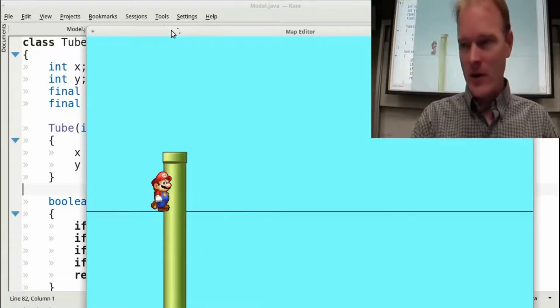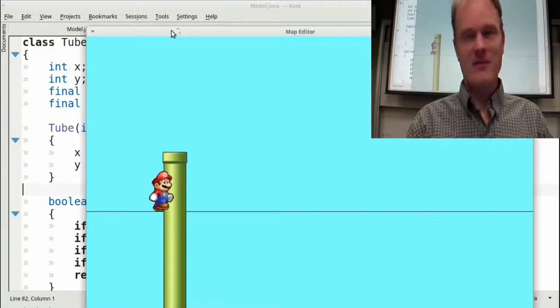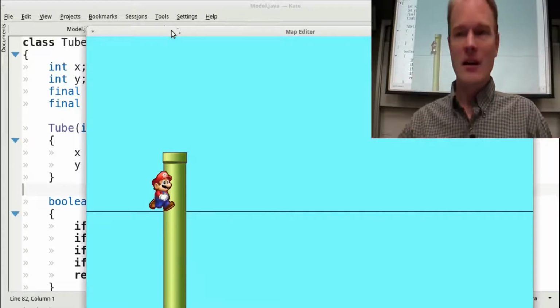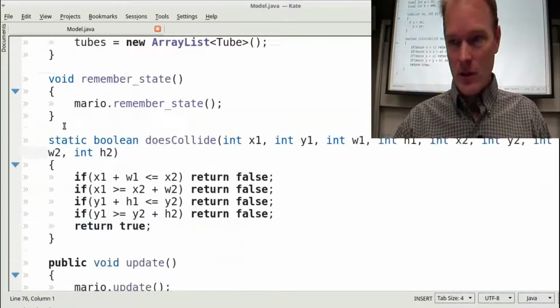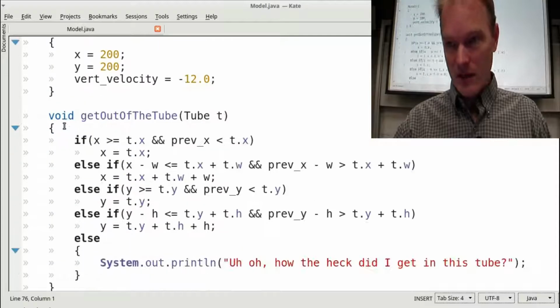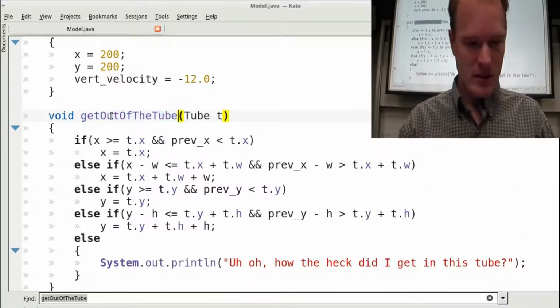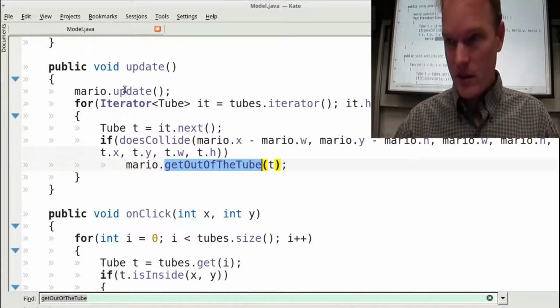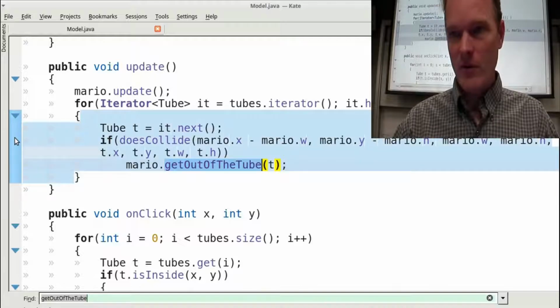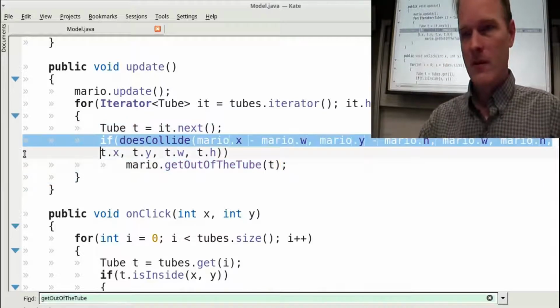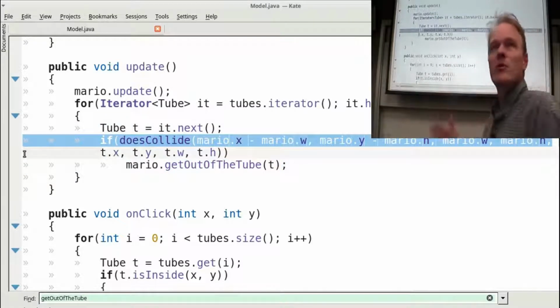I would then walk my Mario in until he's inside of the tube, because that's not supposed to happen, right? Then I'll go down to some place where I want to look at it. How about, what do we call get out of the tube? Right here. I'll put a breakpoint right about here in my code. This isn't even a debugger, but that's where I would put the breakpoint.